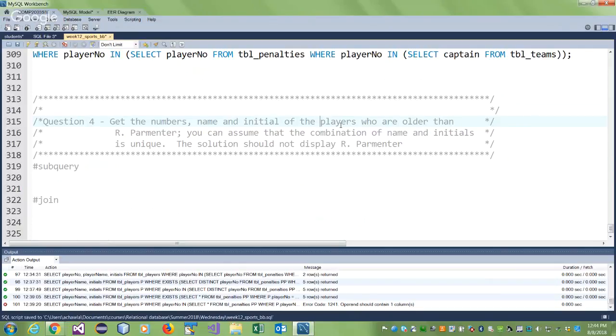And it is saying you can assume that the combination of name and initials is unique. So we don't need distinct in a way, right? In a sense, it is saying that if people have the same name and the same initials, that's also fine.